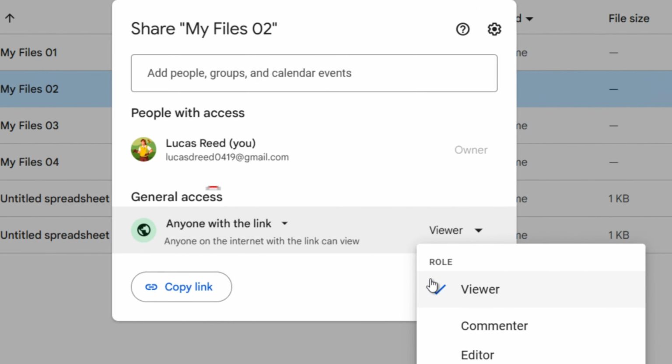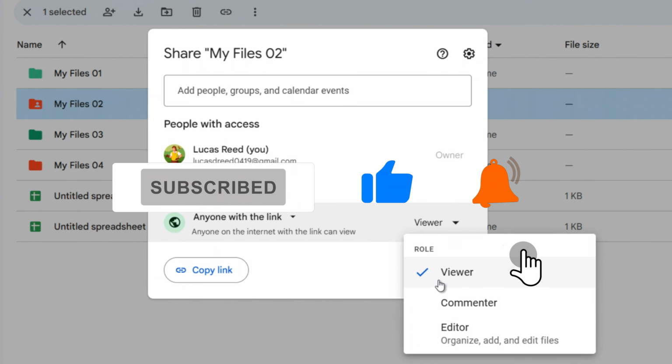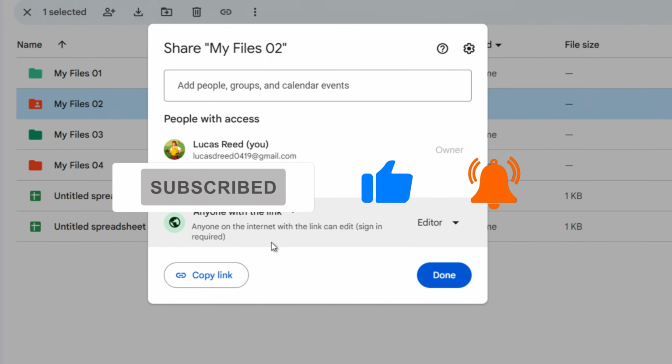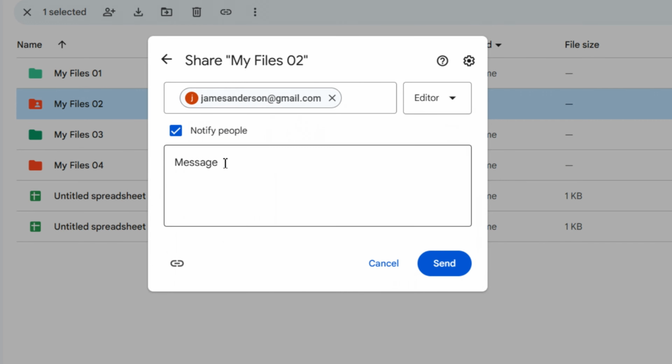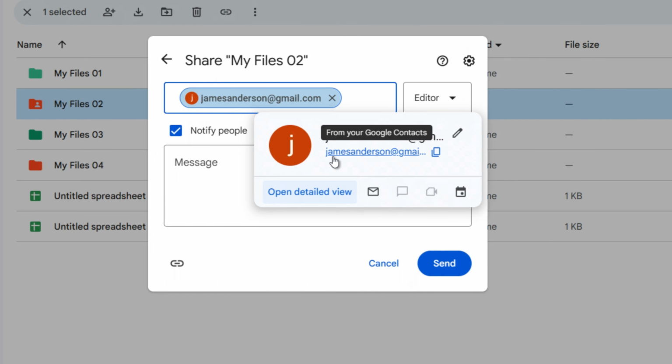In today's video, I'll show you how to safely share files on Google Drive, ensuring your files reach only the people you want to share them with. So, whether you're collaborating on a project or sharing photos with friends, I've got you covered.